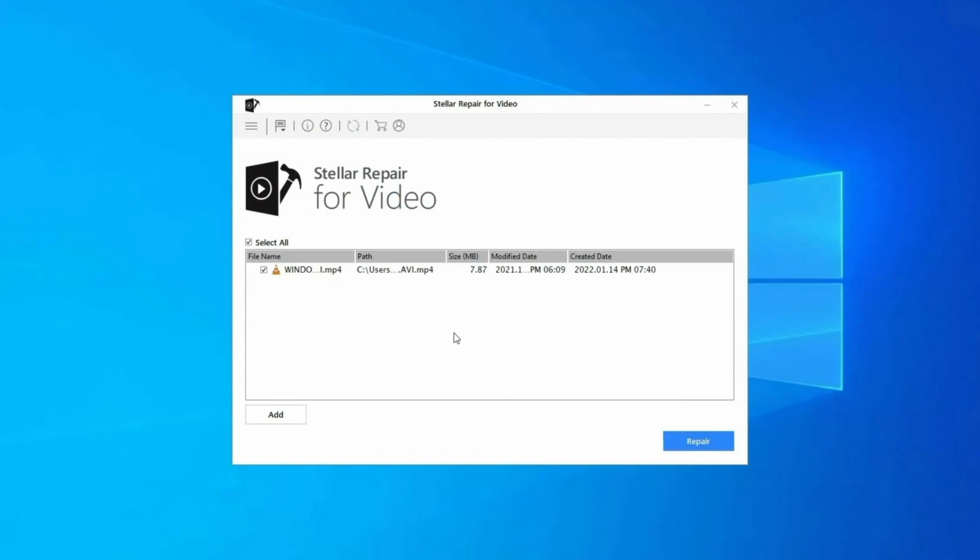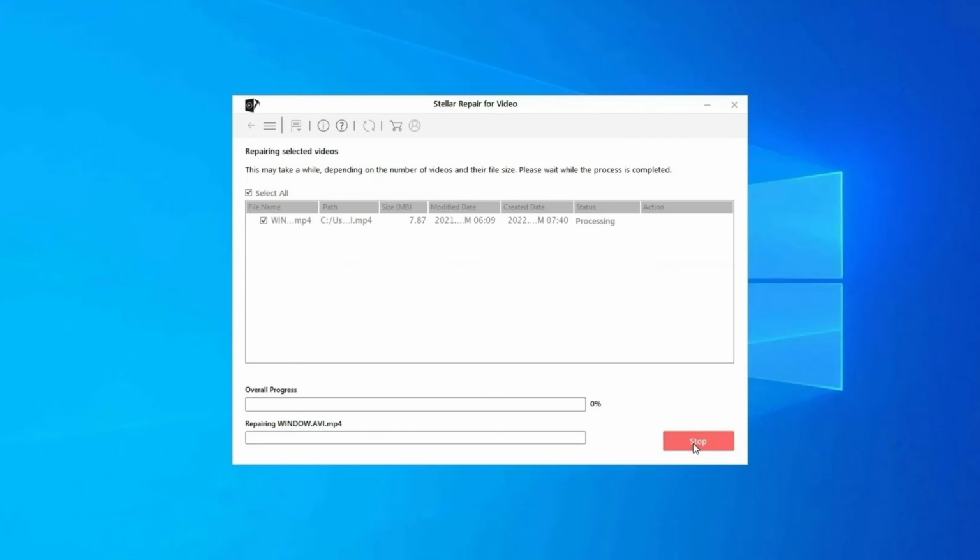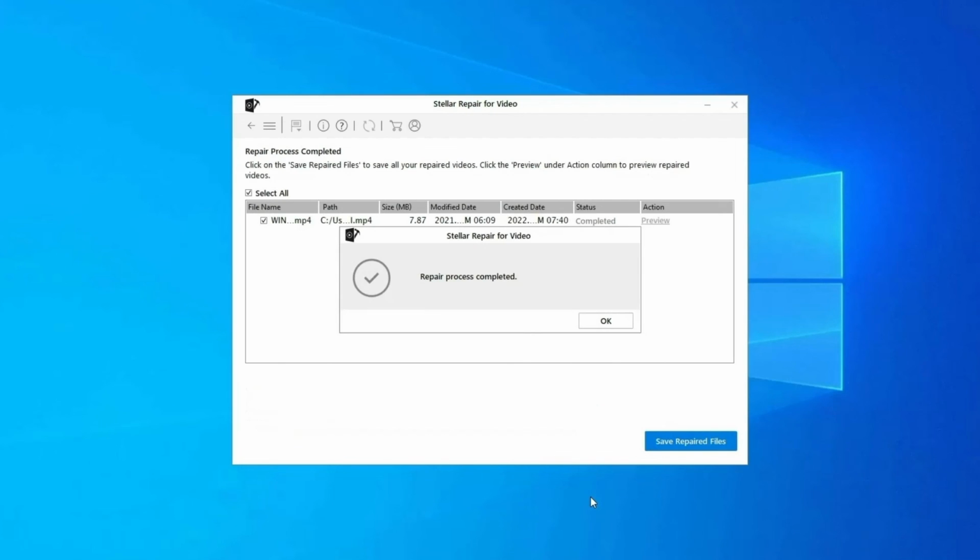Step 2, click on Repair button to begin the repairing process. This starts repairing your added video files one by one. Step 3, you can click on Preview, in order to preview the repaired video file within the software. And click on Save Repaired Files button to save the repaired videos at desired location.